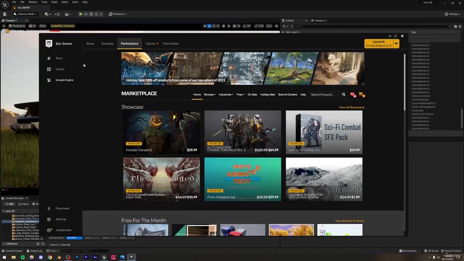Alright, so once you are in the Epic Games launcher, you can just go to Marketplace, and here I want you to search for Megascans tree.